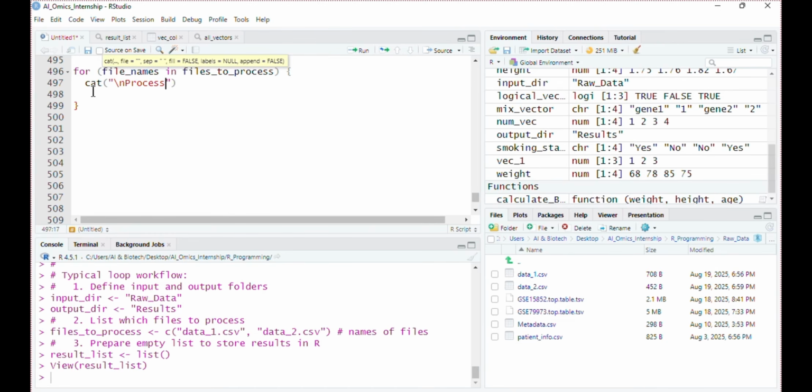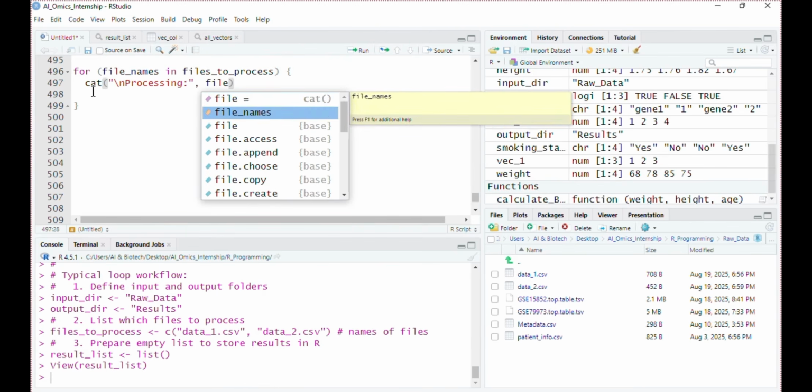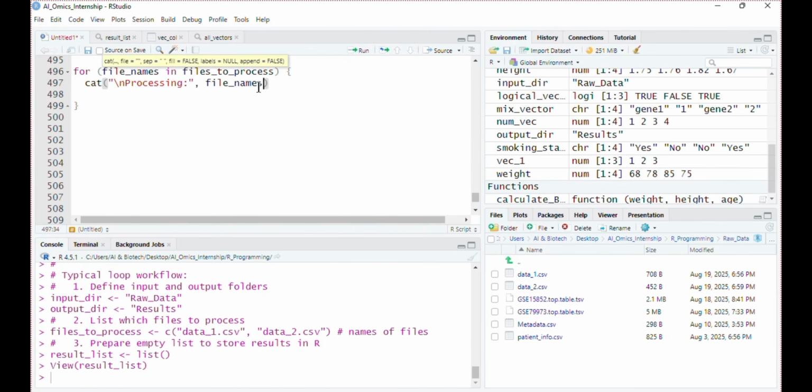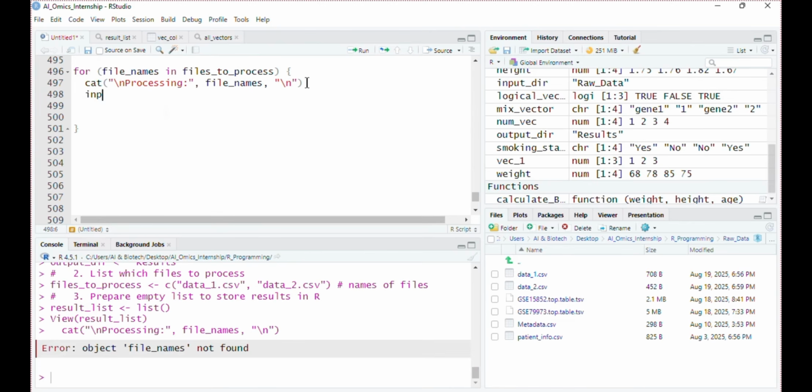This n will ensure the number of files. So the complete message will be processing data 1 CSV file, then R will process data 1 CSV file, and then data 2, it will be the data 2 file name. In this way, we can track our progress within the loop.